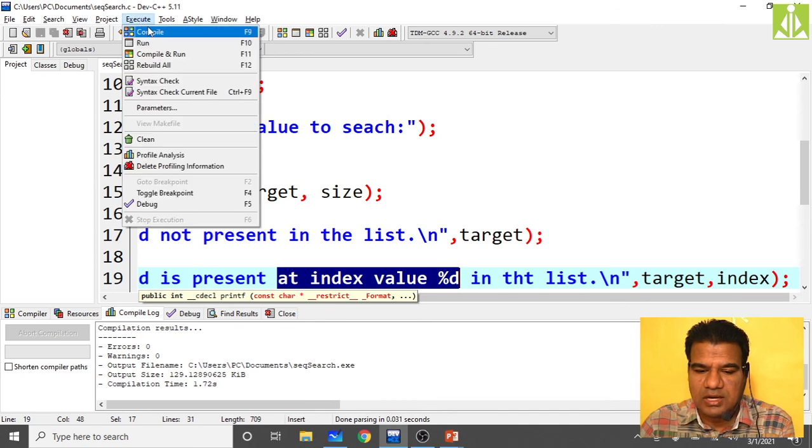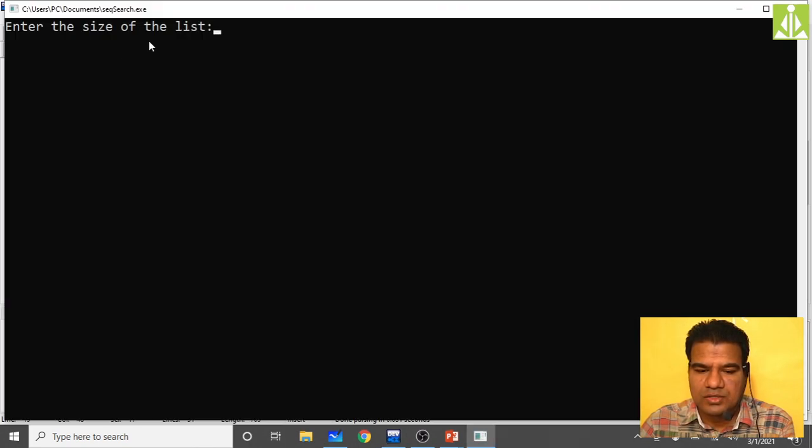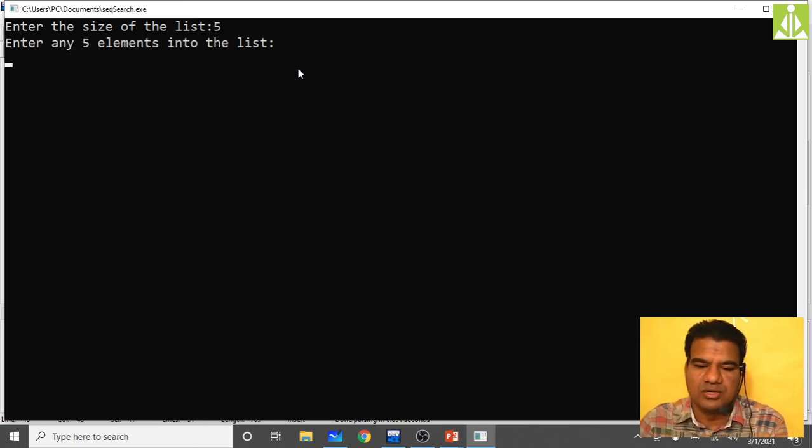Save it. Now compile. Compilation is successful. Now run. See, enter the size of the list. Every time we have to input again, because we are not doing any permanent programming. It is completely static. All my variables are static, so every time I have to input. So enter any 5 elements into the list: 43, 45, 676, 2, 3. Okay, hit the enter key.